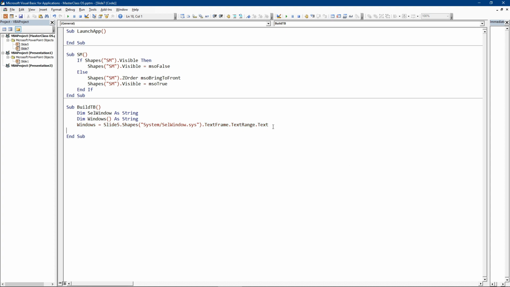So now that we've imported all the items there, we're going to do the same thing but with cell window. So cell window, and we're going to set that to the first one of windows.sys, and we're going to split it as well. So in front of that we're going to do split. We're going to split it on the delimiter, which is a semicolon. And now we have an array of windows and a selected window we can use later.